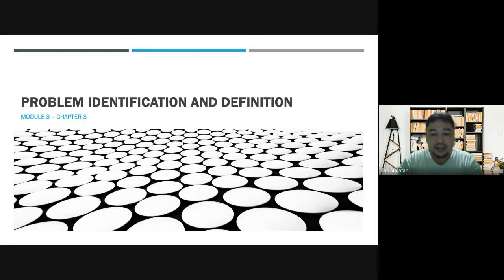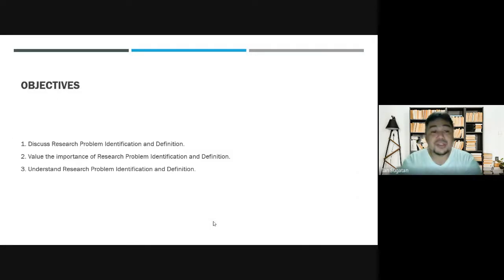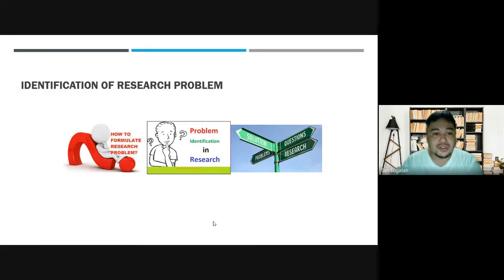But before anything else, let me read to you our objectives for this evening. Number 1 is to discuss research problem identification and definition. Number 2, value the importance of research problem identification and definition. And number 3, understand research problem identification and definition.